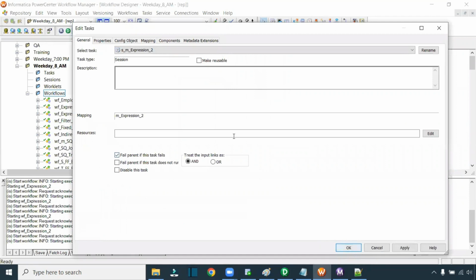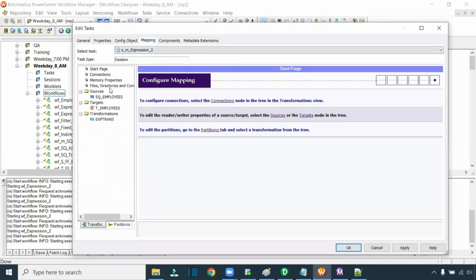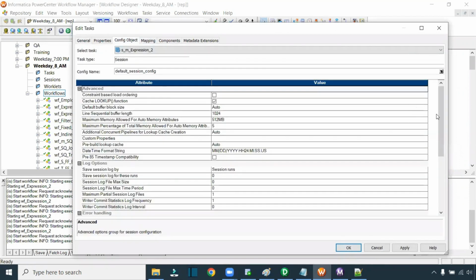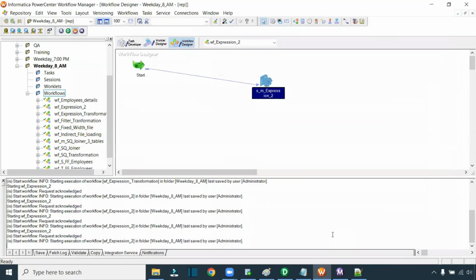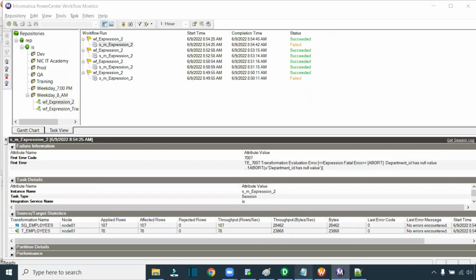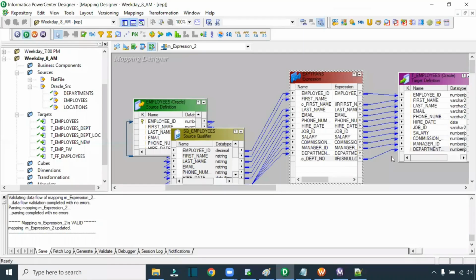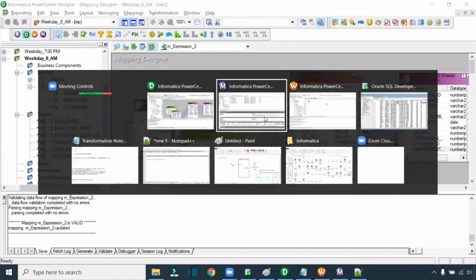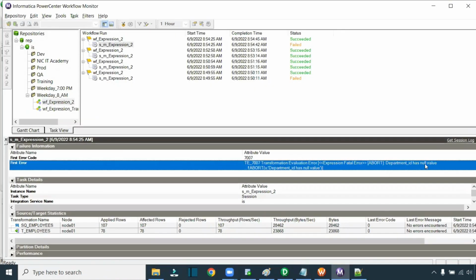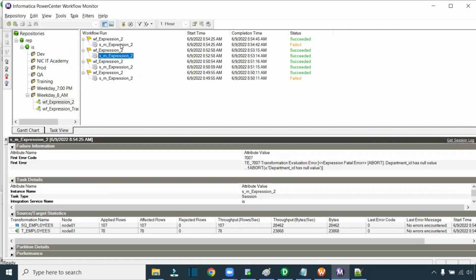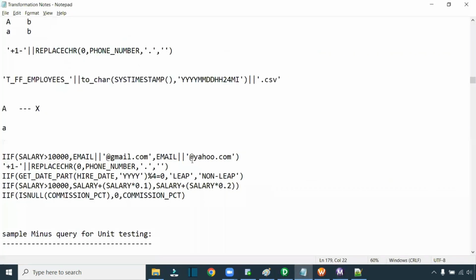Fail parent, mapping. So config object, stop on error equal to 1. Save. Since I haven't given this port to the next level, it is not validated. Okay, now it got validated, right? Same: department ID has null value, aborting the session. So like this, normally we put a lot of logic in our Informatica. So this is what you have to check. Thank you all.